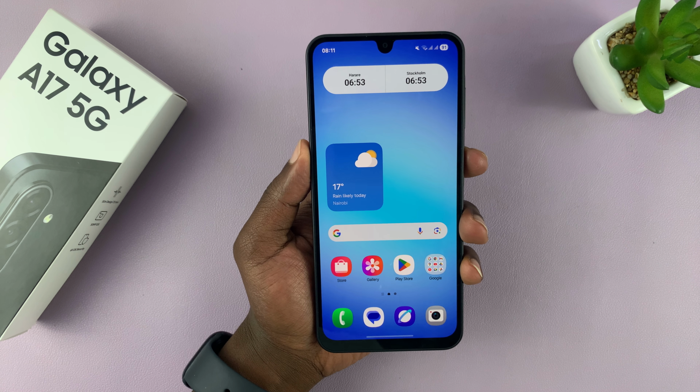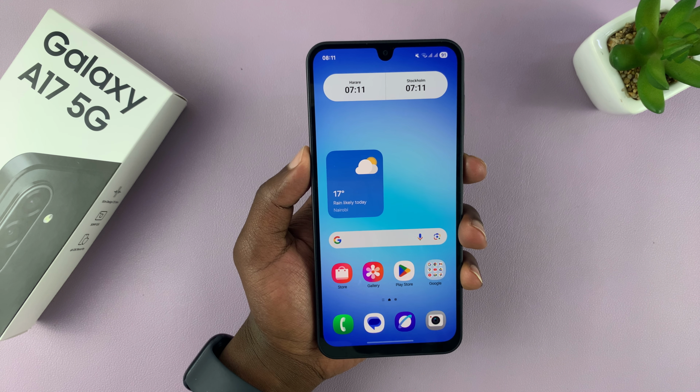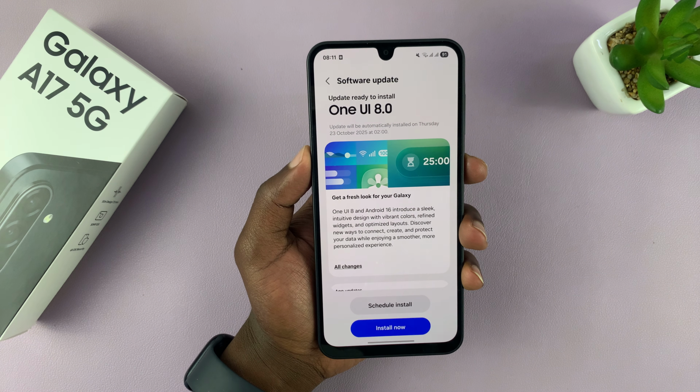Right, so today I'll be showing you how to increase the RAM on your Samsung Galaxy A17 5G.